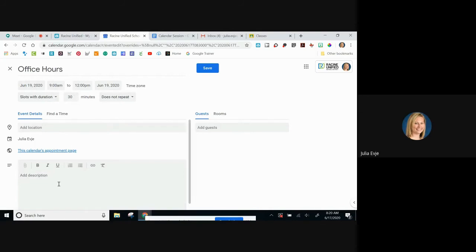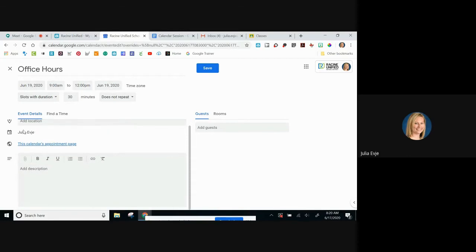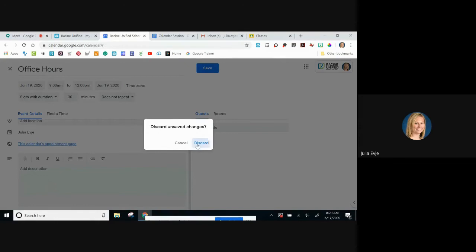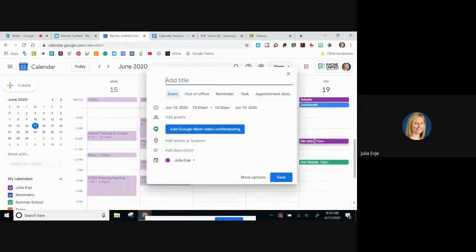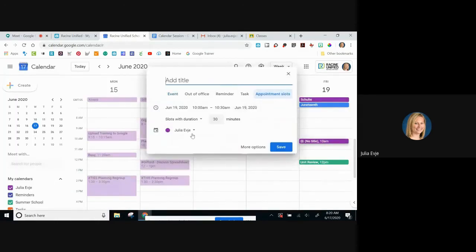Again, I could add descriptions. I don't need to add guests, but what I do want is this to show up on my summer school calendar. So here it's not letting me change that, so I need to go back. When I click on appointment slots here, I need to make sure I choose summer school. So let's do that real quick.